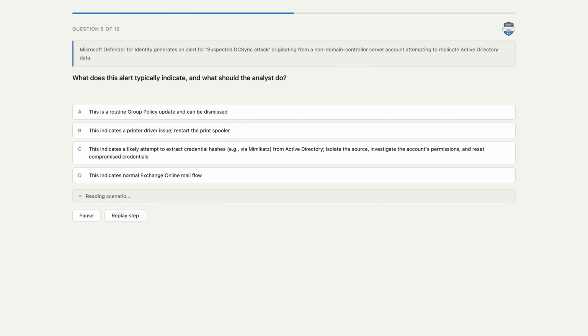Question 6. Scenario. Microsoft Defender for Identity generates an alert for a suspected DCSync attack, originating from a non-domain controller server account attempting to replicate Active Directory data. The question is, what does this alert typically indicate, and what should the analyst do?